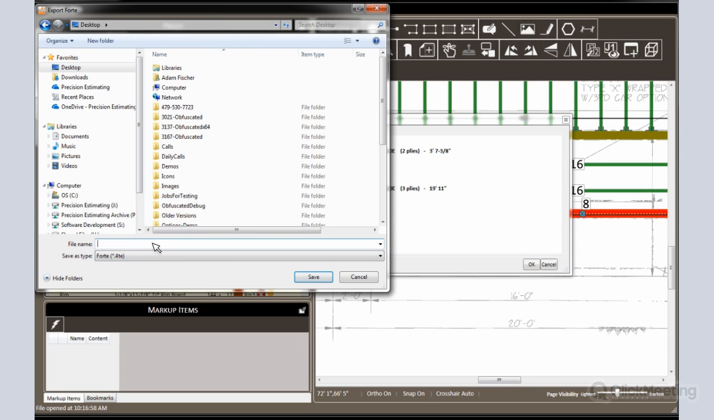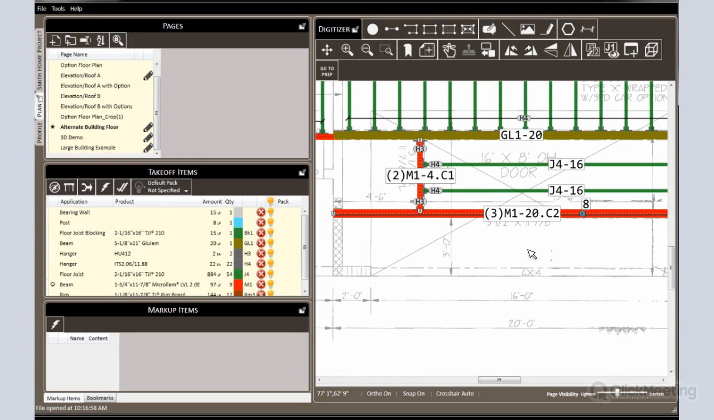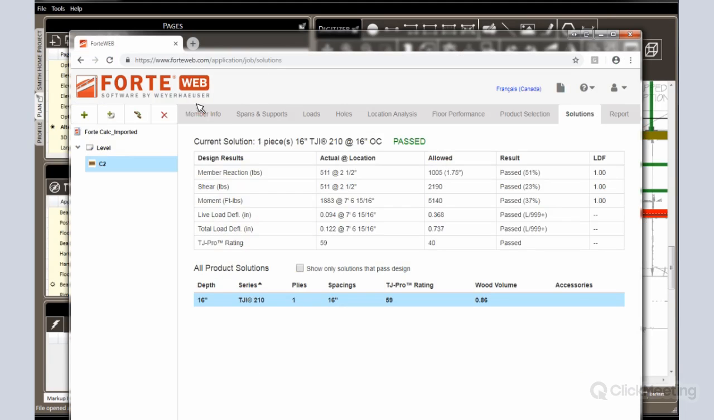So I'm going to come to desktop, and I'll call this my Forte file, or Forte beams. And I'll go ahead and hit save, and it's going to create that file for me. And it's sitting over there on my desktop, and now I can open it. I could open it in the local version, or I'm going to come up here to the Forte web, and I'm going to come to this file manager.